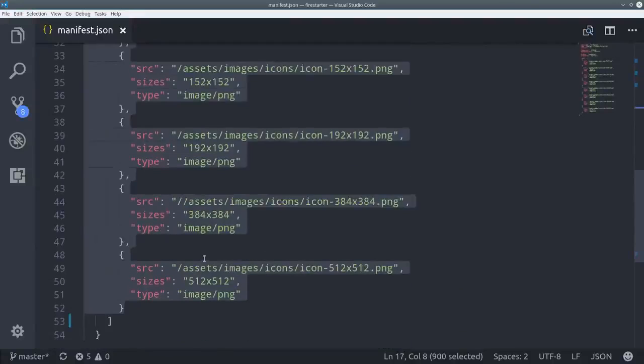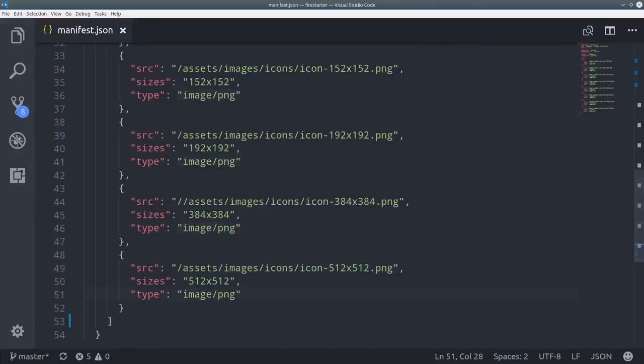That's it for the manifest. There's plenty of other things we could add here, but this is the bare minimum that we need for now.